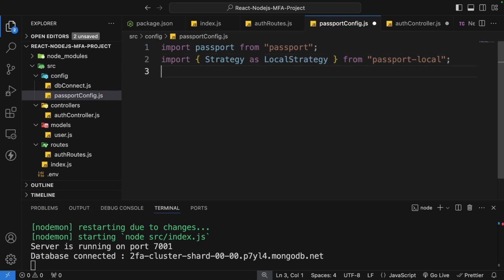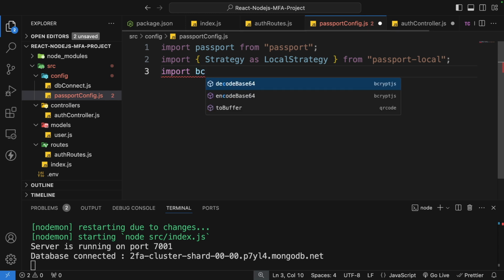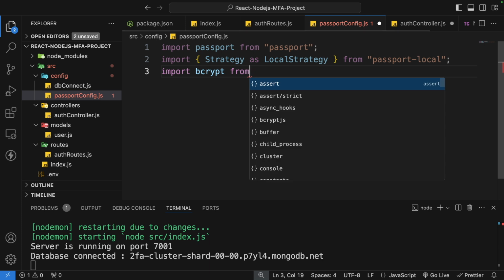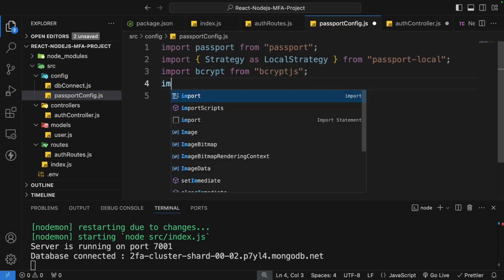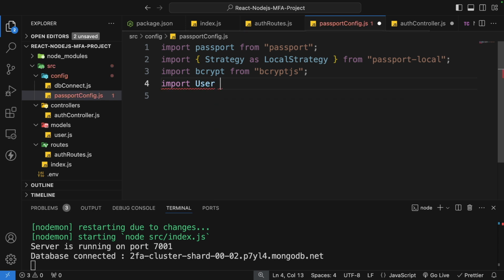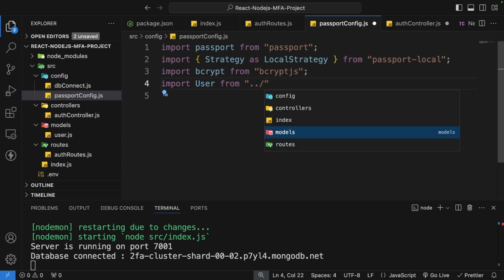Now since we are going to receive a raw password from the user, we have to match that with our hashed password which is in the database. So I will also need a bcrypt library to compare those passwords. So I will import bcrypt from bcryptjs, and in order to find the user in the database I will also need my model. So let's import User from the model. So I will have the user.js.